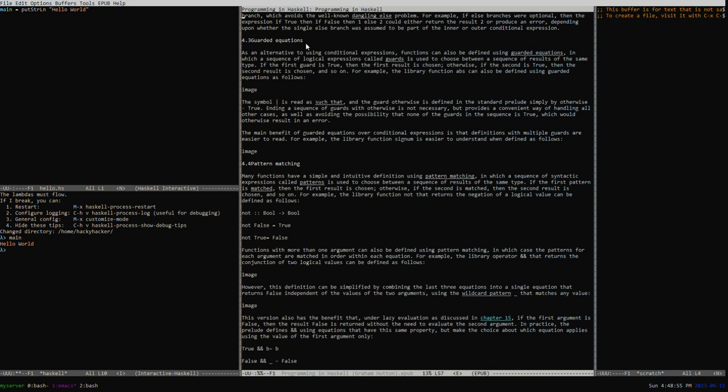The main benefit of guarded equations over conditional expressions is that definitions with multiple guards are easier to read. For example, the library function signum is easier to understand when defined as follows.